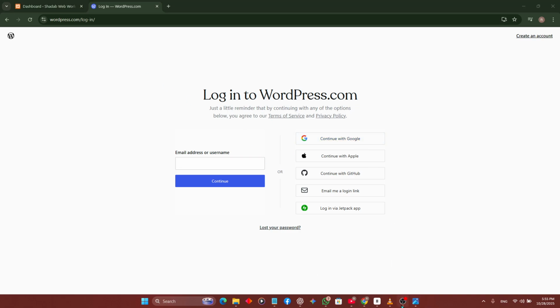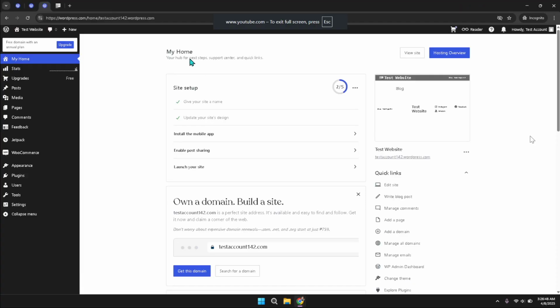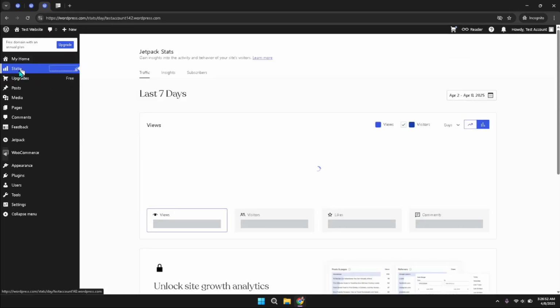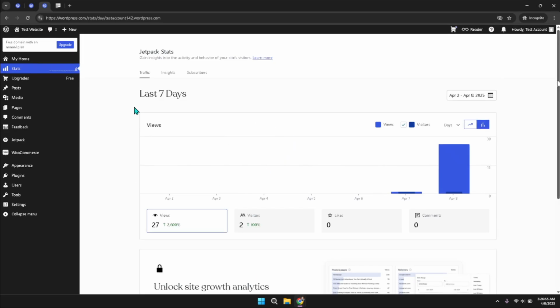Now that you're inside the dashboard, your next task is to locate your website statistics. Take a moment to look around the left-hand menu or at the top navigation bar for a link labeled Stats. Depending on your theme or setup, you might also find it under a section called Site or Tools. Click on Stats and WordPress will open a page that compiles all of your visitor data in one convenient place. This is where you'll find everything you need to understand your audience better.